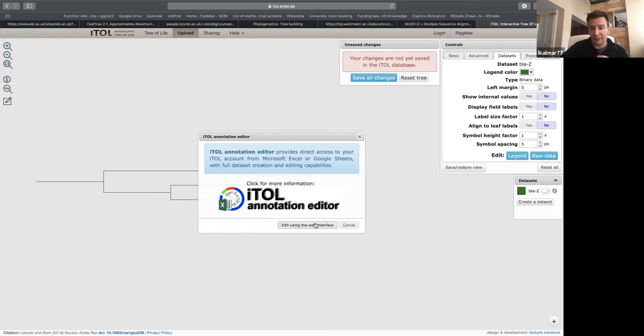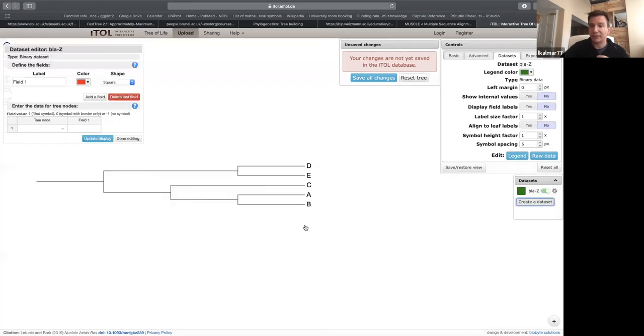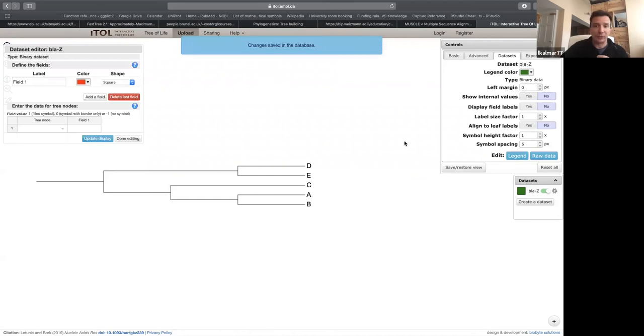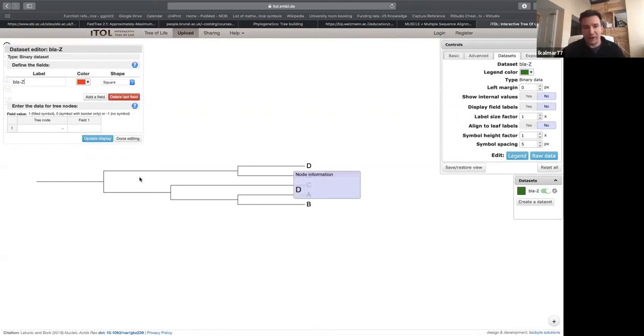Again, I am using the web interface here. And I will save all changes. You will have this window quite often popping up. Okay, so again, the field label should be BLAZ. And what you can do here is your table. We have five different species. So I will just right click on this one and I say insert new row. And I will do this a few more times just to have all the five rows.